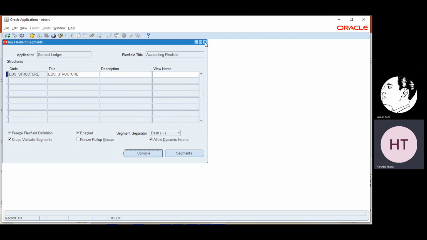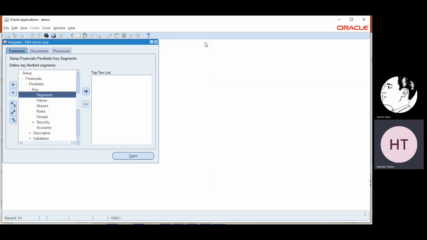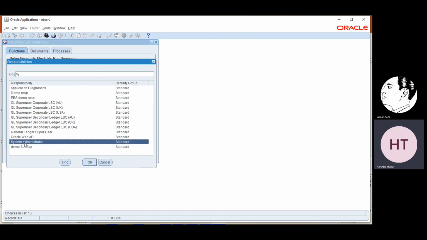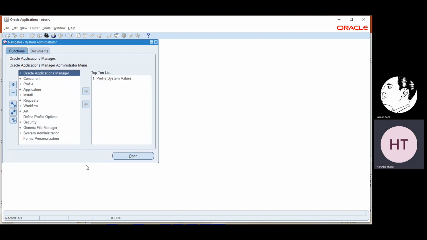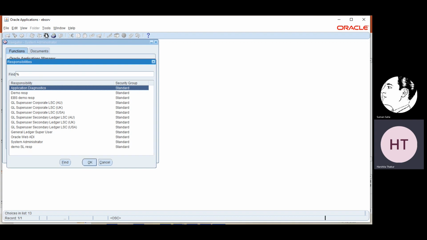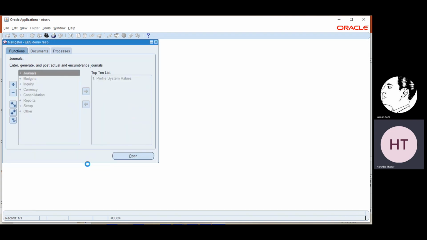Just close it, and once just switch the responsibility, like go to system administrator responsibility, because sometimes it takes time to get activated, the cross validation rule. So we are just switching the responsibility. Now going back to our responsibility, EBS demo responsibility, select and say OK. Now let's go to journal and enter one journal with an invalid code combination to see whether our cross validation rule is working properly.